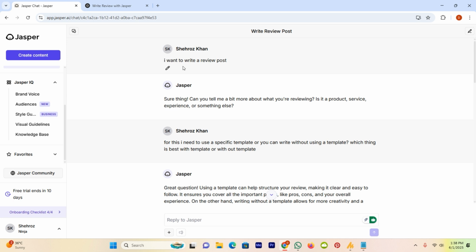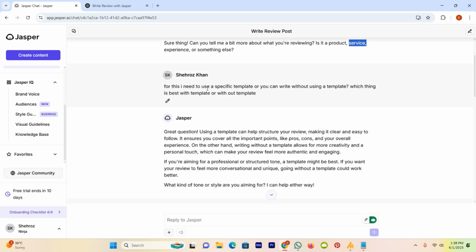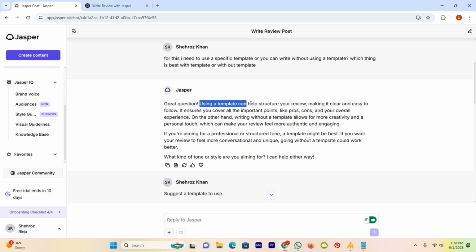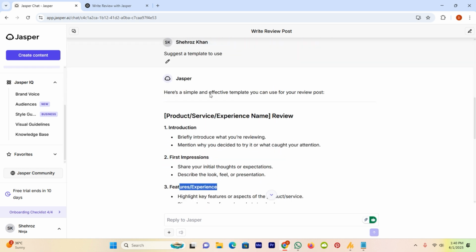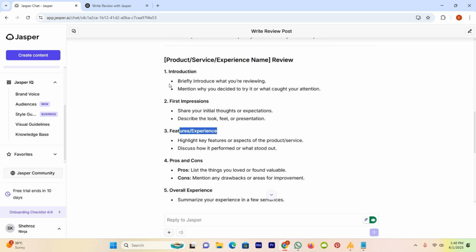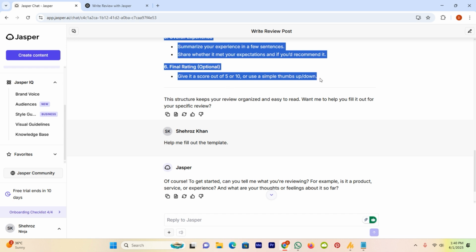But if you take a look at Jasper, here I ask Jasper, I want to write a review, and Jasper replies, sure, you just have to tell me, is it a product or service? For creating a review post, I need to use a specific template, or you can create a review post without using a template. Using a template can help to structure your review. So I asked Jasper, just make a template which I can use, and below you can see the template provided by Jasper.